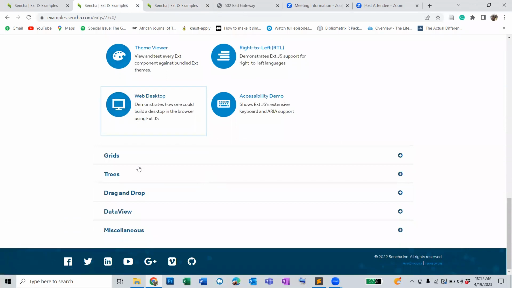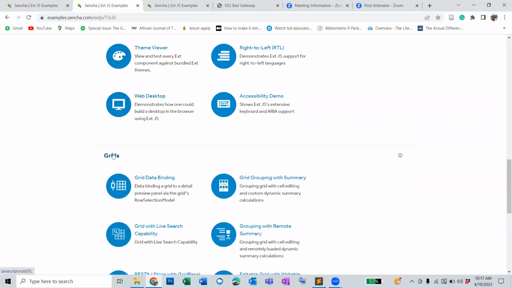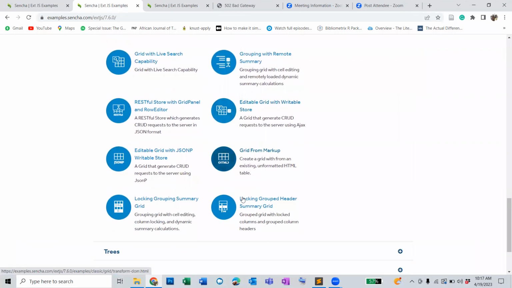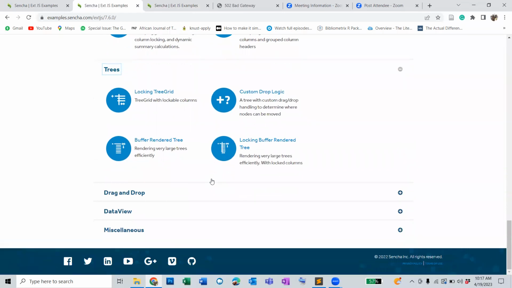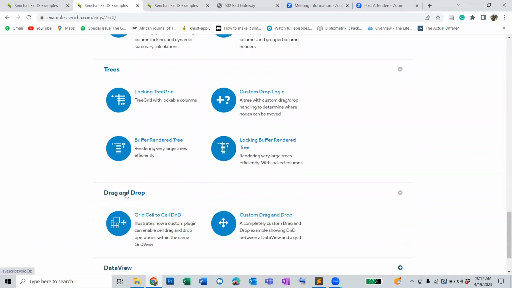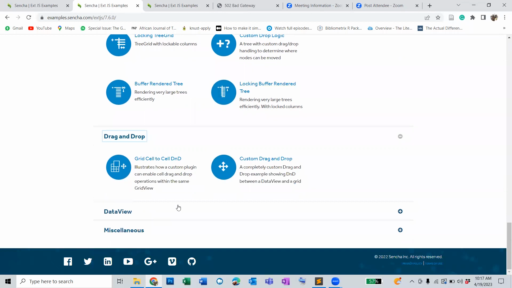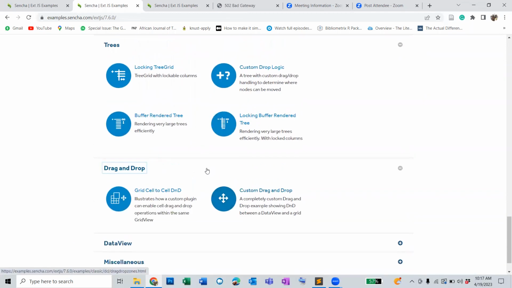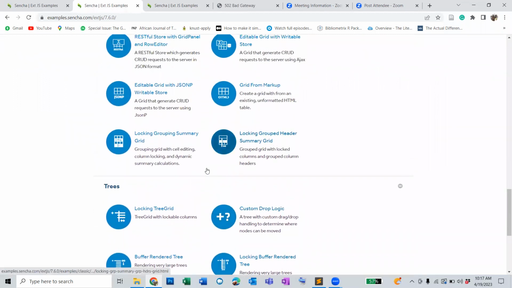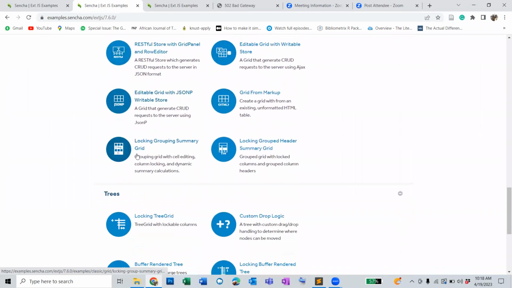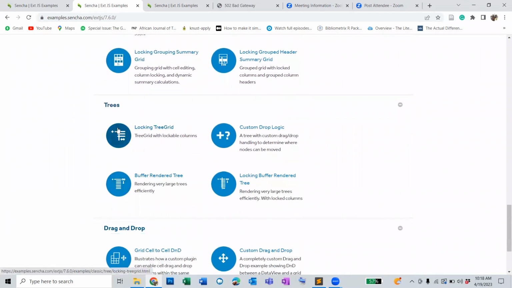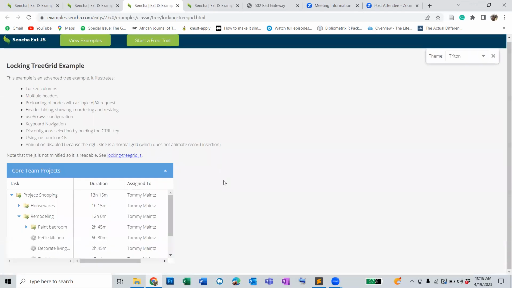Now that we have seen the abilities, let me go here to the grids. You know what the grid looks like, right? Let's go to the trees. They are different, we have the drag and drop. So let's see how a typical grid will look like. Let me use a tree rather. So this is how it's going to look like.